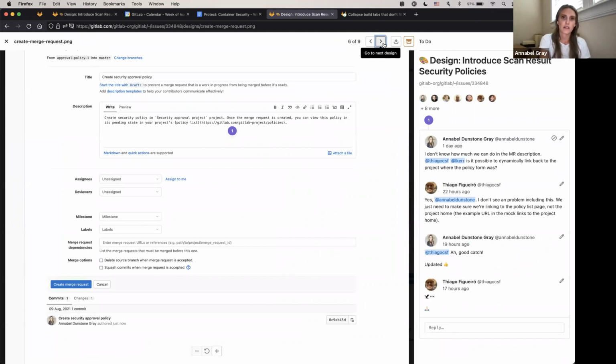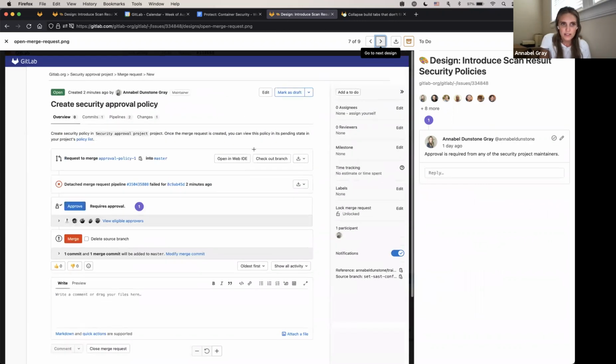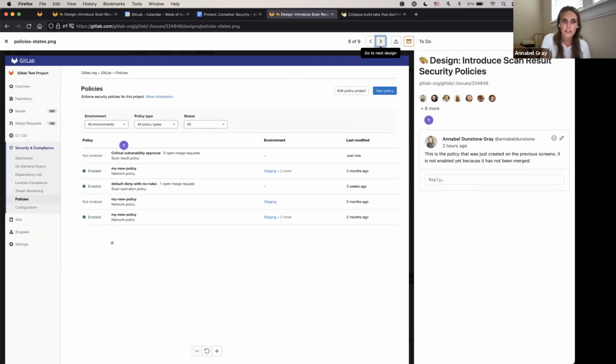And this is the sort of pre-filled merge request template. It's kind of similar to the SAS configuration that we already have. So it'll just link back to the policy list and create that merge request. And this is just the same. It's the basic merge request flow. And then here, this is what I just updated. This is like the fourth time I've updated this page, so I apologize.